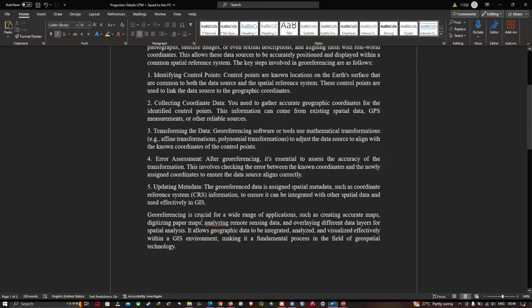Georeferencing is crucial for a wide range of applications such as creating accurate maps, digitizing paper maps, analyzing remote sensing data, and overlaying different data layers for spatial analysis. It allows geographic data to be integrated, analyzed, and visualized effectively within a GIS environment, making it a fundamental process in the field of geospatial technology.